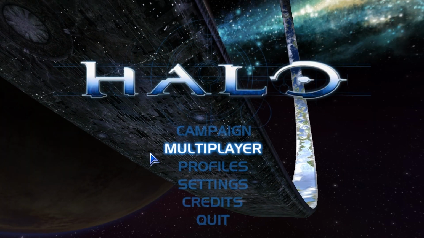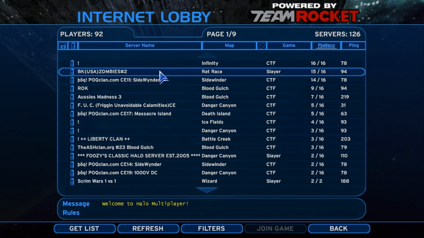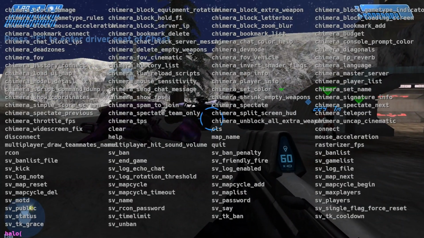Will this work on Windows 11? Yes, it does. The same process I just did on Windows 10 will be no different on Windows 11, and everything works just fine.